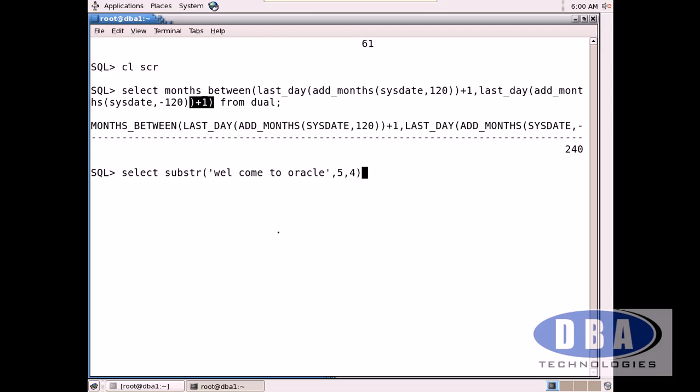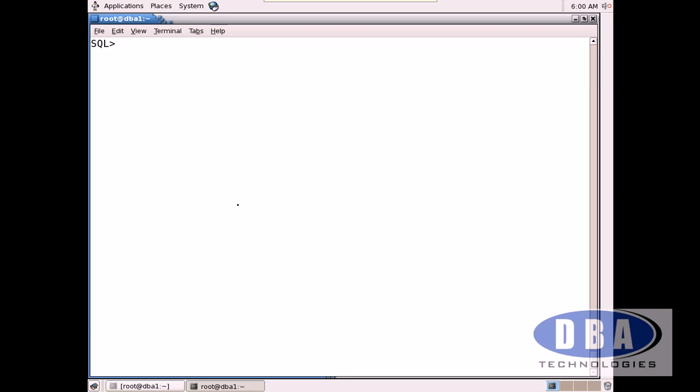Let us see what will be the output. So what is it showing? It is showing as come. That means fifth letter: 1, 2, 3, fourth is space, fifth letter is C. That entire 4 letters, that means COME, will be displayed here. This is a substring. Okay. Now let us see conversion function.